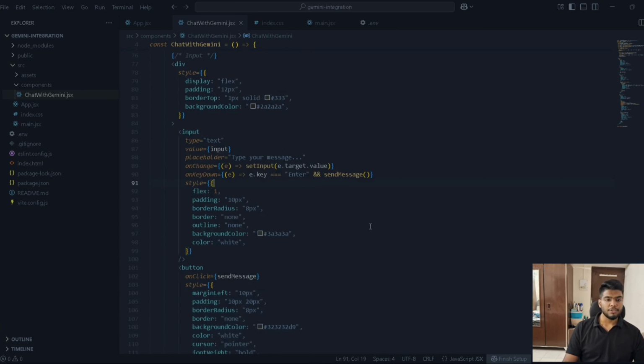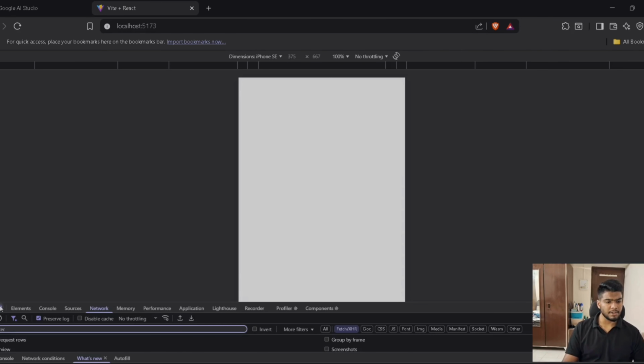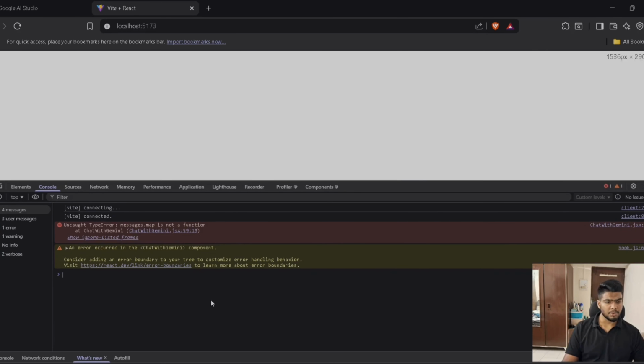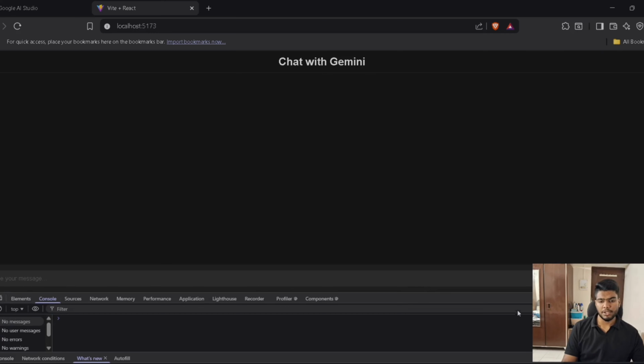That's it. Now if you run this project, okay, I just want to check where my server is running, on which port. It is 5173, but there is an error. We will just check it out. Okay, messages is not a function. Okay, I think we have put set messages wrong. It should be an array, not a string. So after fixing that, we will get this window.